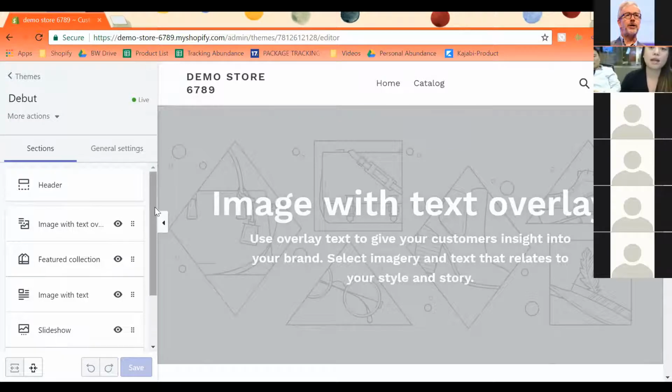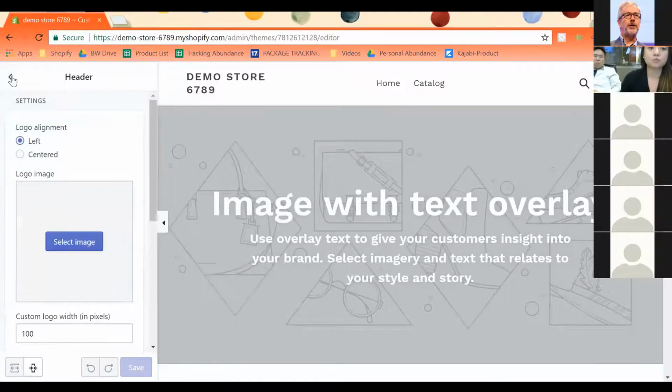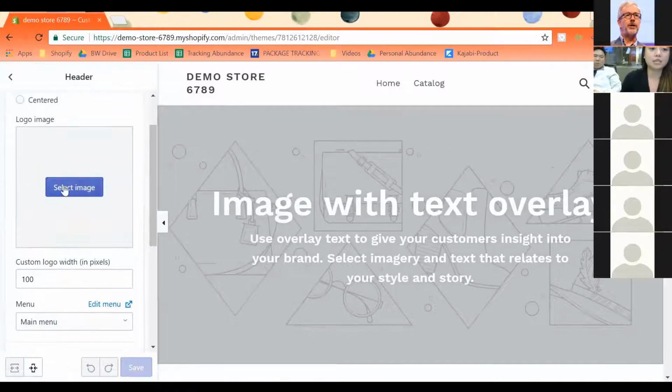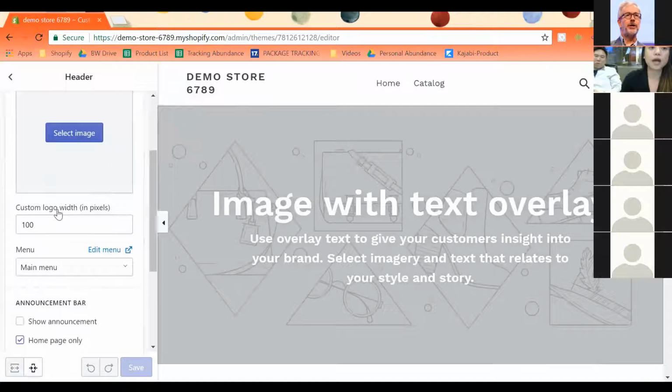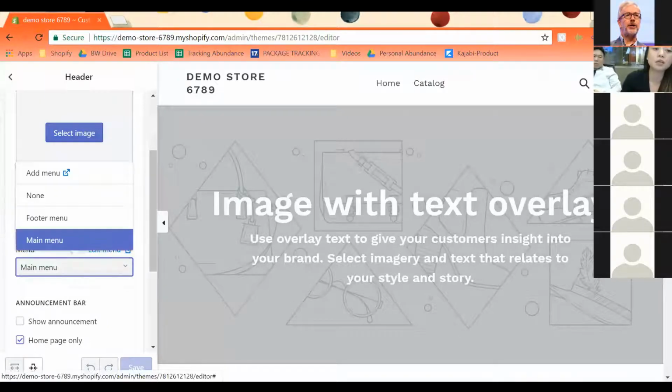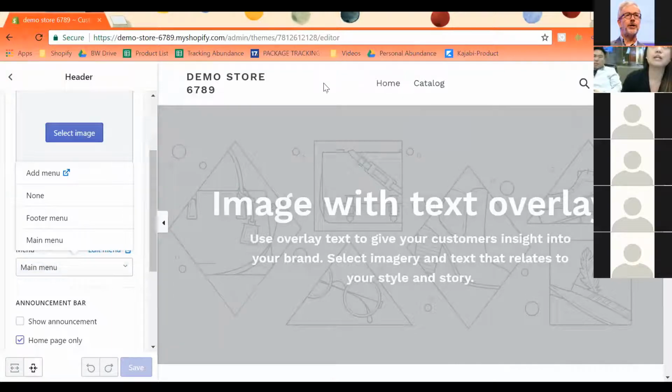So usually when I download a theme, the very first thing that I go over is the logo. You're going to come to header, and this is where you can select your image for your logo, and you can customize the logo size as well. And then your main menu on top right here, or you can do footer. We're not going to put a footer menu, or you can create other menus however you want to choose. Like you can create different types of category menus that you can connect to your menu later.